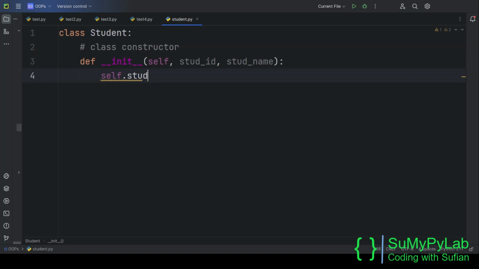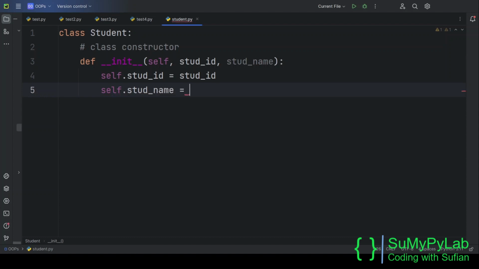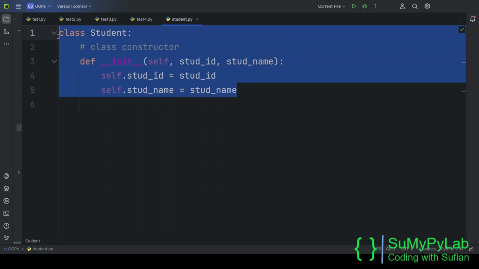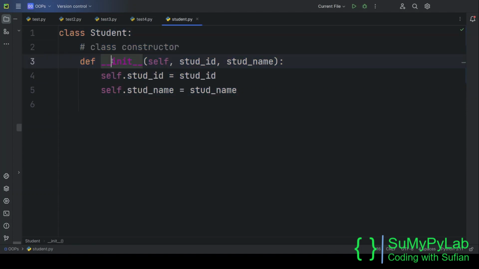Self.stud_id means stud_id of the object itself. And self.stud_name means stud_name of the object itself. So, this is our init method or the class constructor. The method will be automatically called whenever a new object of this student class is created. Here our class has 2 attributes, stud_id and stud_name. The init method will initialize these attributes with the supplied arguments.